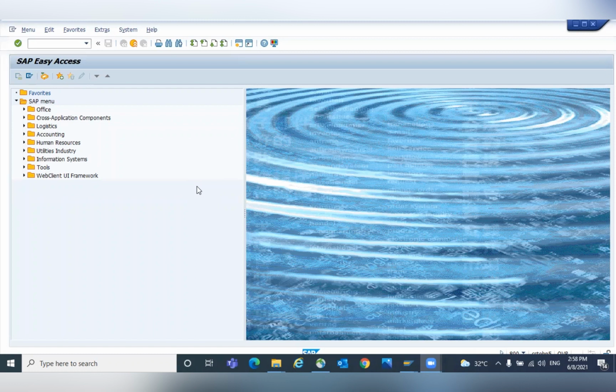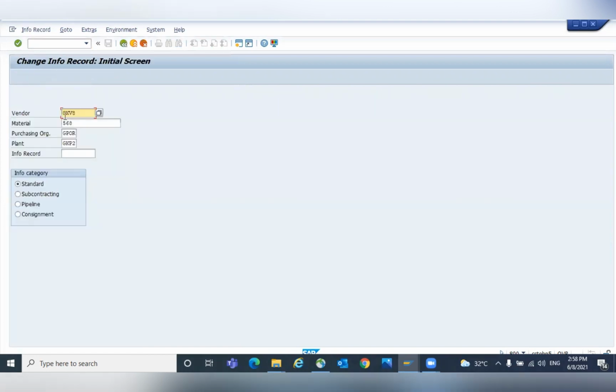So in this video, we are going to learn about a field, the price control in the purchase info record. What is the use of that field and how to utilize it for your business requirements? Let's go to the topic now. Okay, I'm taking one purchase info record for this vendor, material, purchasing organization and plant combination.